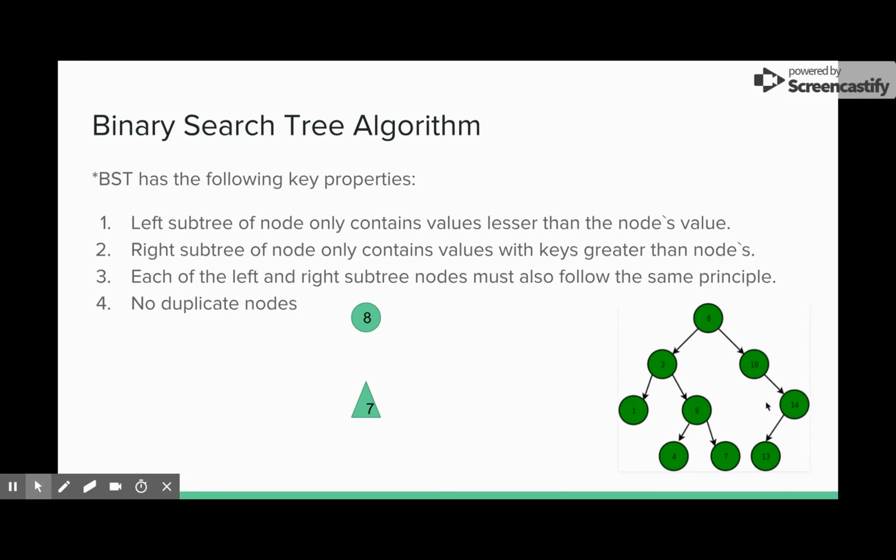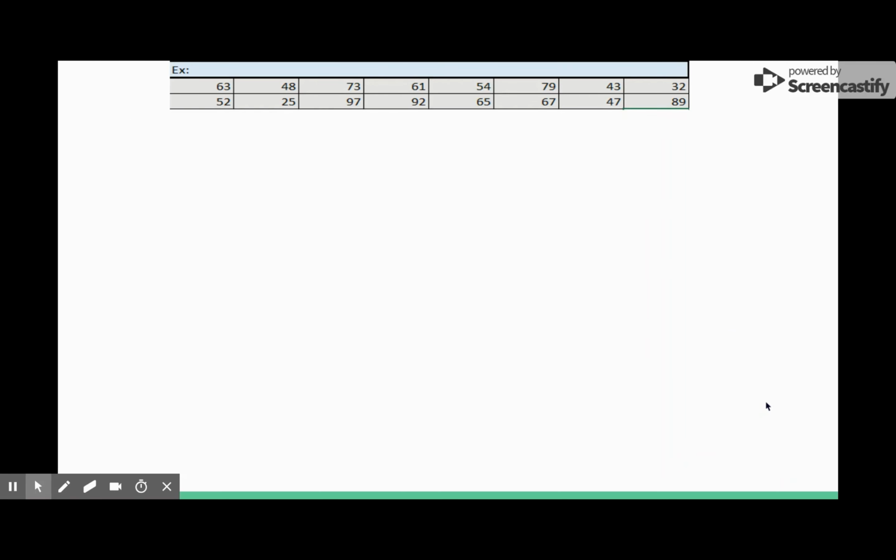Now, what is the algorithm for a binary search tree? It has a few properties. The left subtree of the nodes only contains values lesser than the node's value. The right subtree only contains values greater than the node's. Each of the left and right subtree nodes must follow the same principle, and there are no duplicate nodes. And as you can see with this example, when you're inserting 8 to a tree that already has a value of 7, it's compared to 7, and since 8 is greater, it's inserted to the right as a subtree.